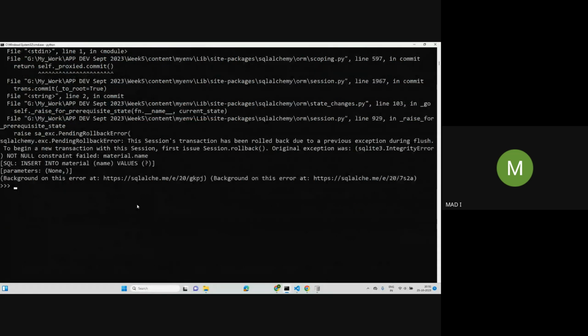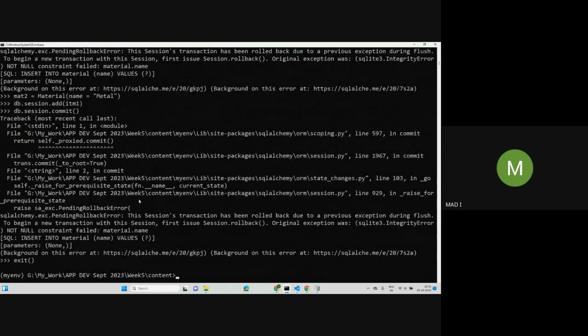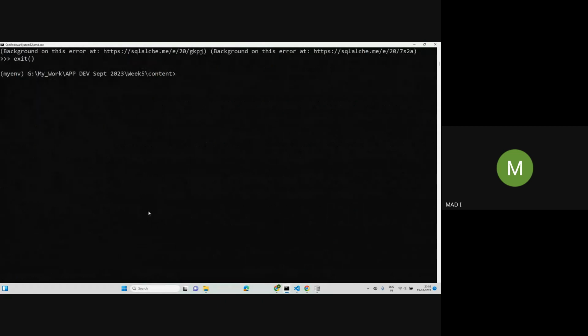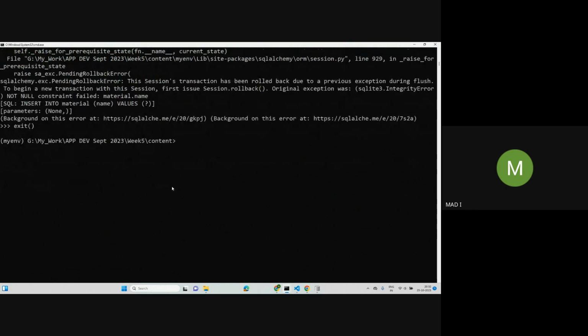Okay, it throws an error. This is the thing with SQLAlchemy. We'll have to exit and do everything again. If there is an error, it will store that error because the variables are defined now. So the better thing is, if there is any error, just close the shell completely and open a new shell. That is what I'm going to do now.